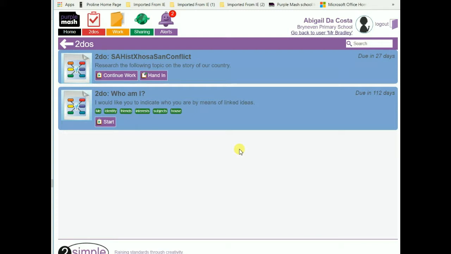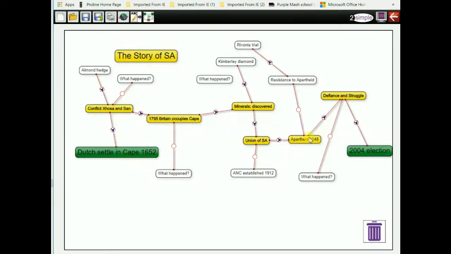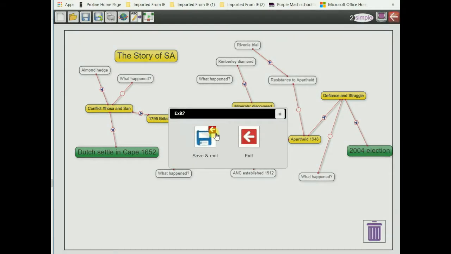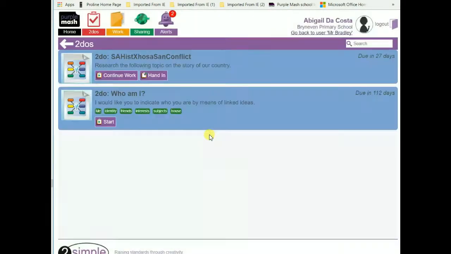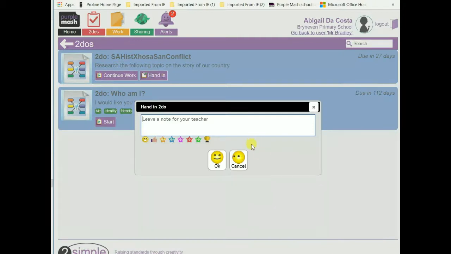Now there's something rather important that we need to understand. When Abigail has finished her work and gone through her mind map and added a lot of detail, then it's time for her to hand it in. So she would save her work, and then over here you'll see it says continue work. That means she could still work on it, and she can hand it in to her teacher. So as we are impersonating Abigail, we just hand it in. Alright, she'll say thanks for the project.